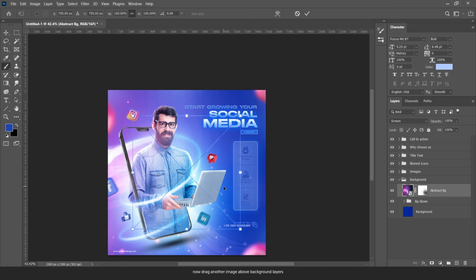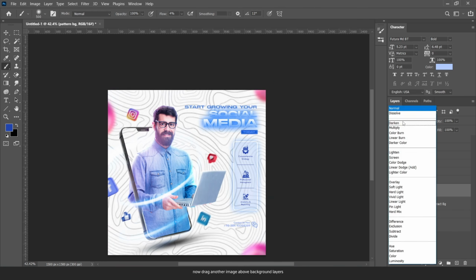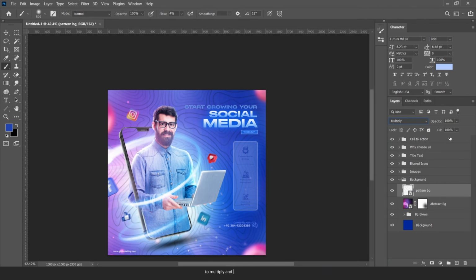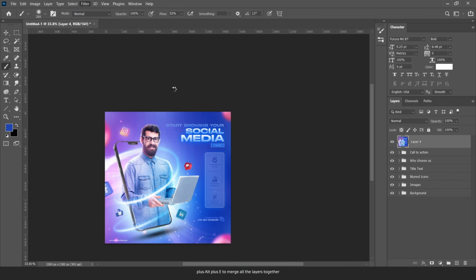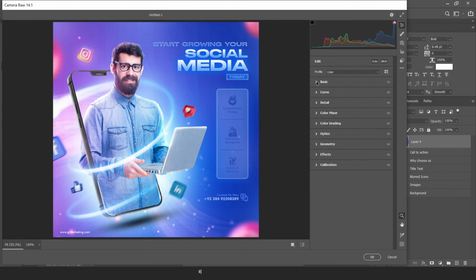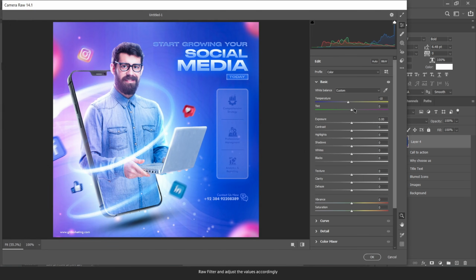Now, drag another image above background layers and change its blending mode to multiply and decrease the opacity. Press Ctrl plus Shift plus Alt plus E to merge all the layers together. Choose Camera Raw Filter and adjust the values accordingly.